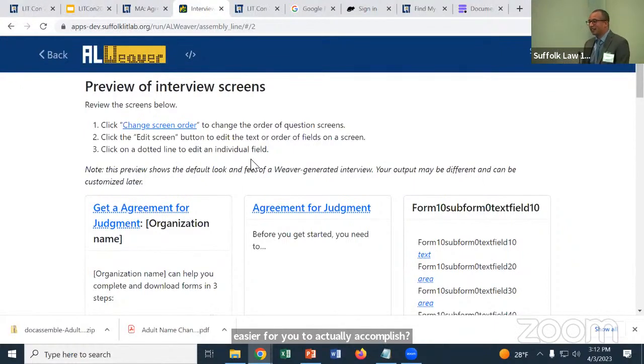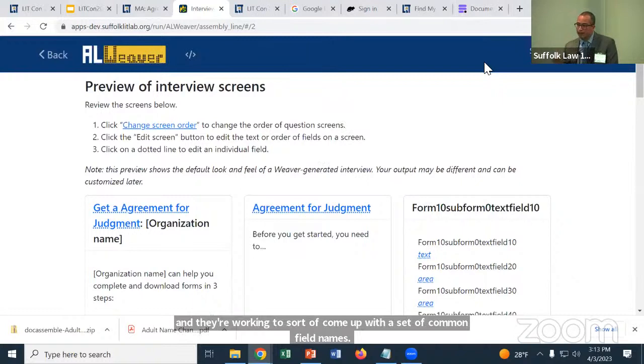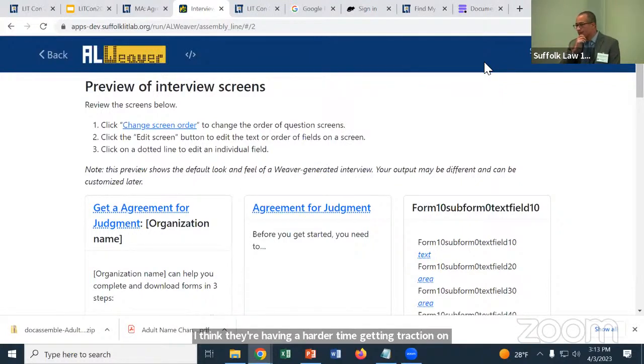Margaret's group is actually dealing with labeling the fields, though not at the court level. There are some folks at Stanford who are running a form simplification group. I forget the name of it. They've worked with us and are thinking about name changes, and they're working to come up with a set of common field names. I think they're having a harder time getting traction on that than they would have originally liked, but that was one of their stated goals.